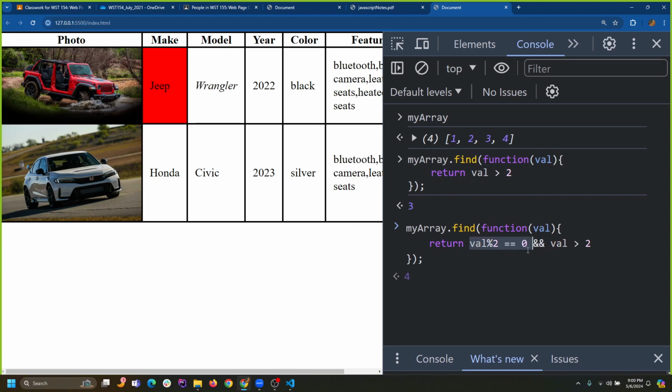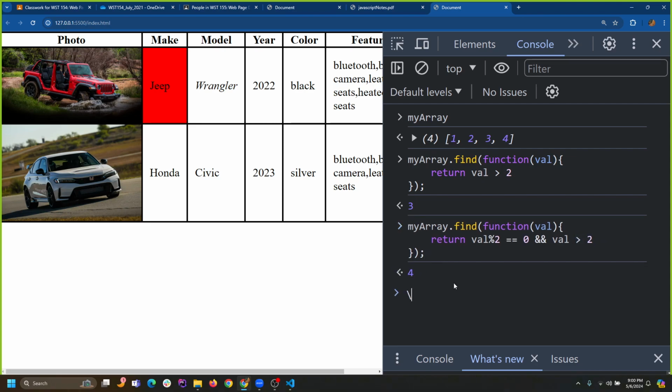That's why first we saw the 2. But here I added, and it has to be greater than the number 2. Now 2 is not greater than 2, so it doesn't pass the test. 3 is greater than 2, but 3 divided by 2, you get a remainder of 1, so it doesn't pass the first part. But then 4 divided by 2, you get a remainder of 0, and it's greater than 2, so you get 4 here.